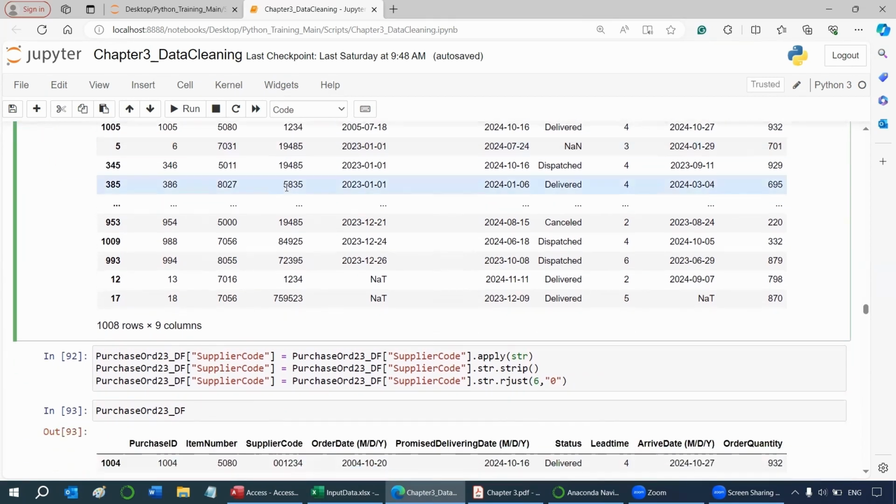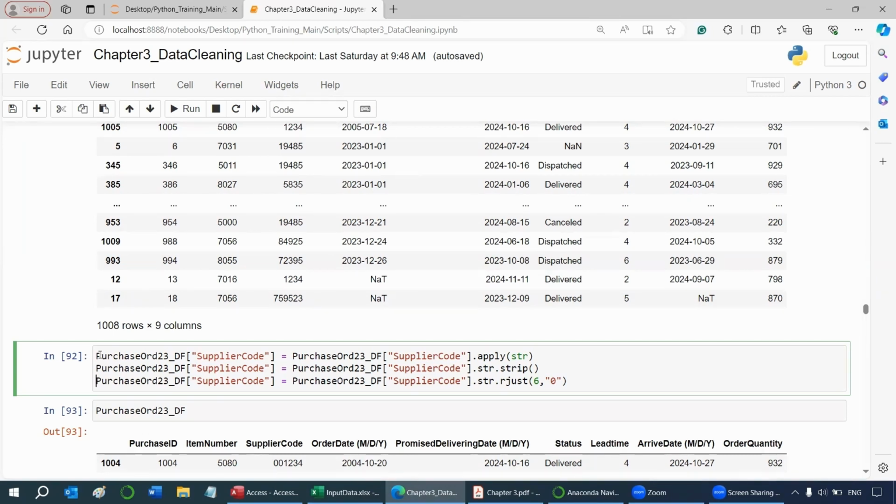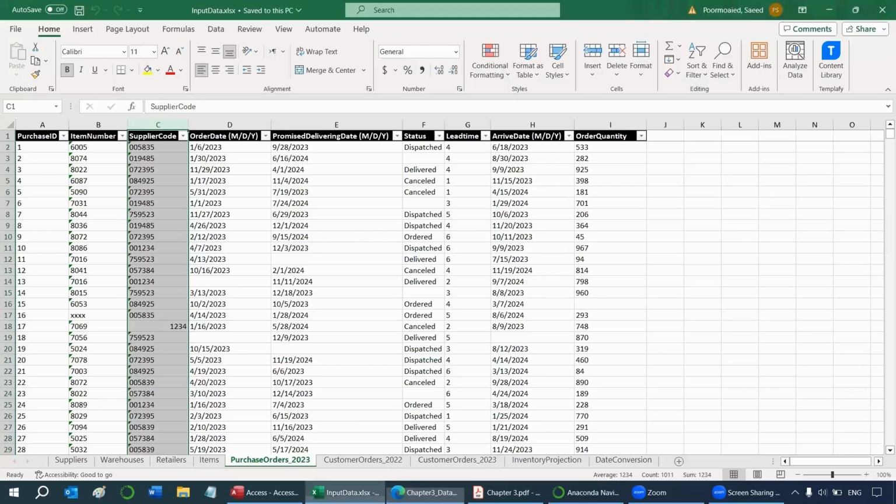As you see in cell 92, I follow the steps again and I add leading zeros to the supplier code. In the first step, I convert supplier code to string format. In the second step, I remove extra spaces in the supplier code column. And in the third step, I map the correct format of the supplier code as a string number. As you see, the correct format of the supplier code is a string number with 6 digits.